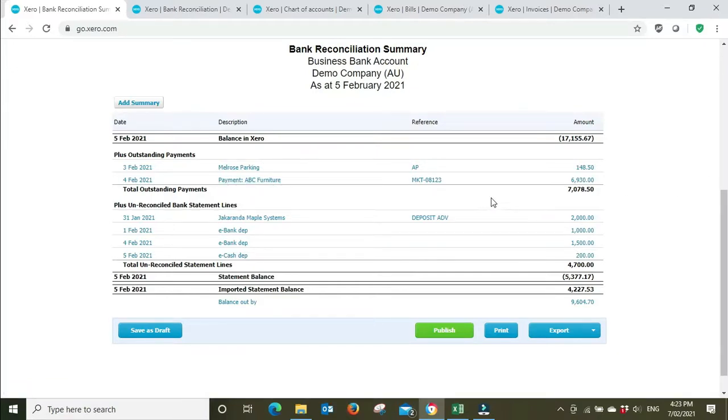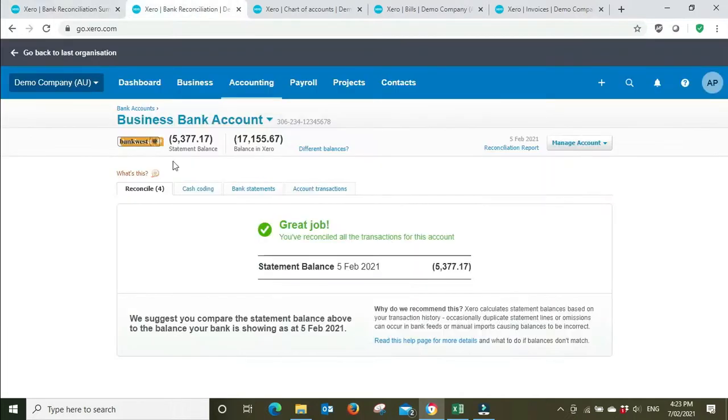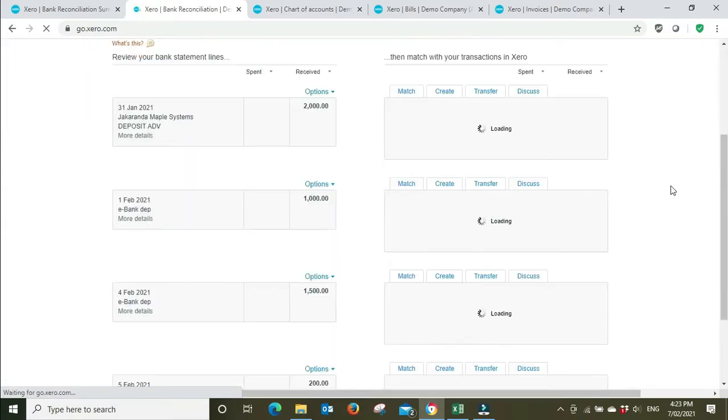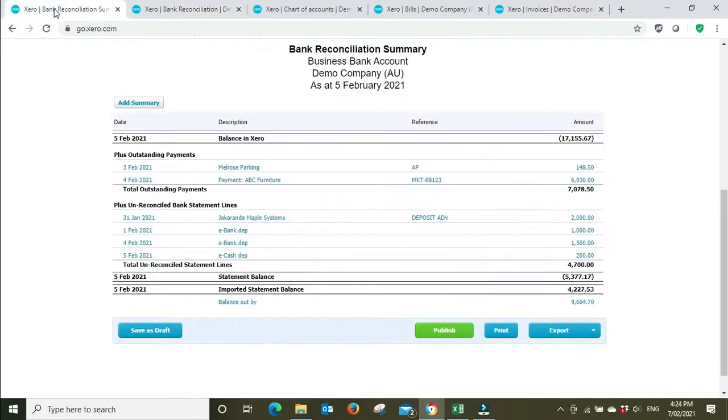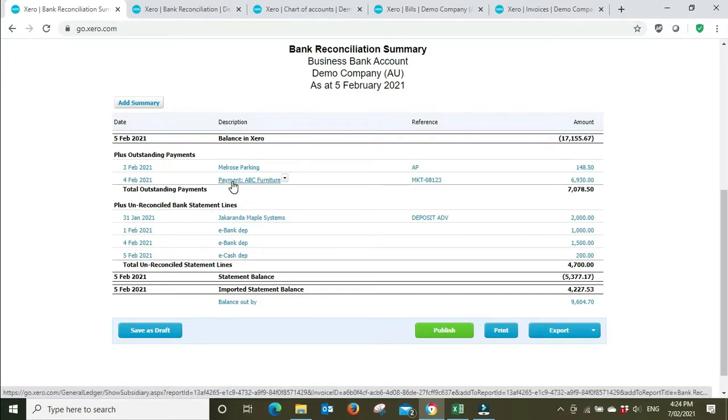So what we've got here, really these are the 4 items. I'll show you. These are the 4 items that we have to follow up with sales. These 4 here. Now here we've got some outstanding payments. This is when a payment has been marked. Well, this one here is a payment that's been processed against a bill. So it's been marked as paid in the system, but it hasn't been matched off in the bank rec.